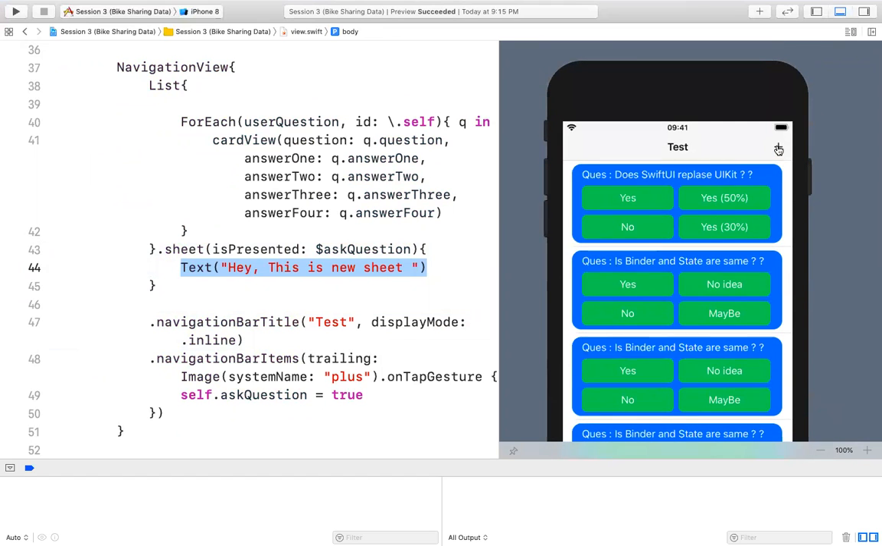I'm going to tap over here. And what you are expecting, guys, is that when I tap, it will present a sheet. Why will it present a sheet? Because on tap, I am making this variable true. And whenever this variable is true, it will present a sheet, and that sheet contains, hey, this is new sheet. Let's see.